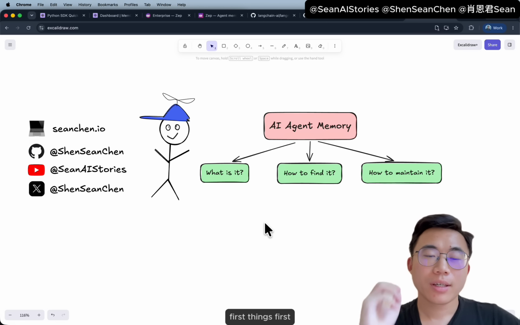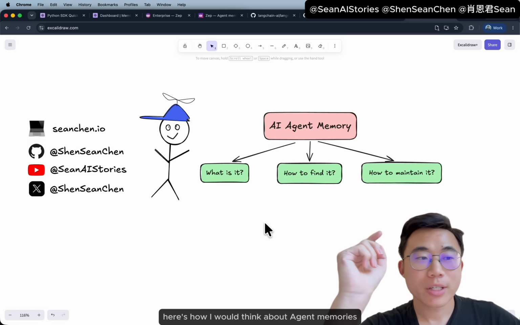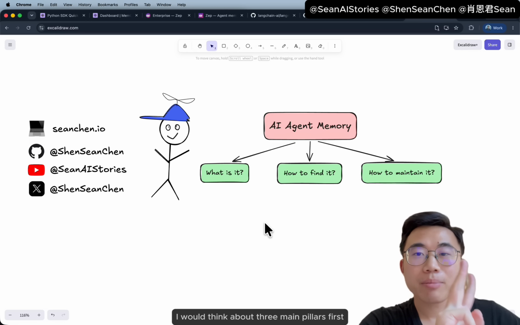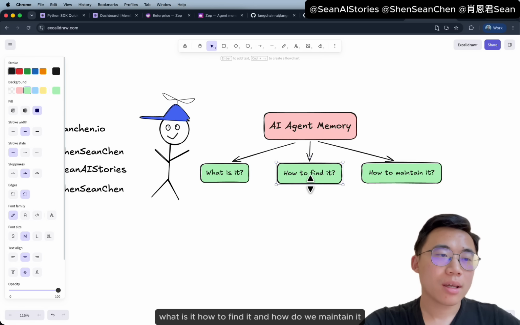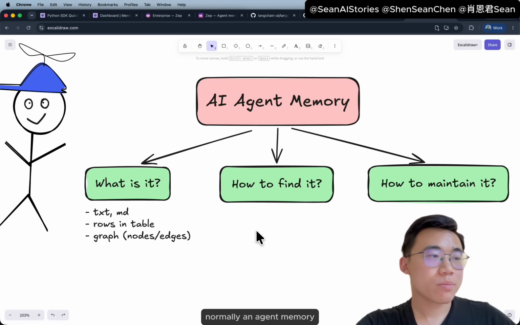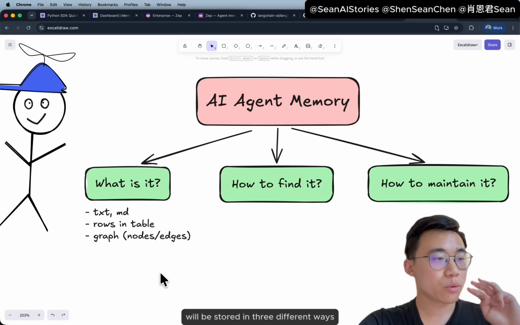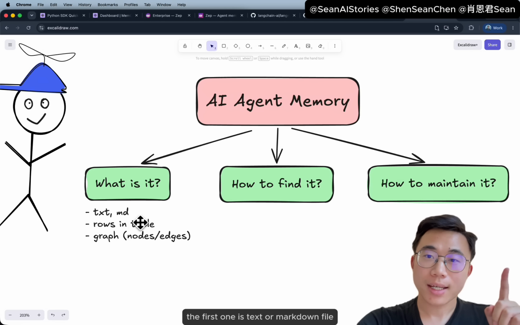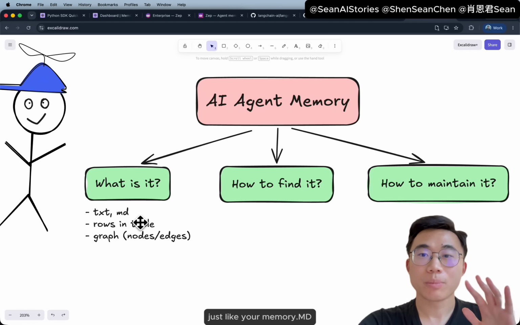First things first, here's how I would think about agent memories. I would think about 3 main pillars: what is it, how to find it, and how do we maintain it? Normally, an agent memory will be stored in 3 different ways. The first one is a text or markdown file, just like your memory.md.